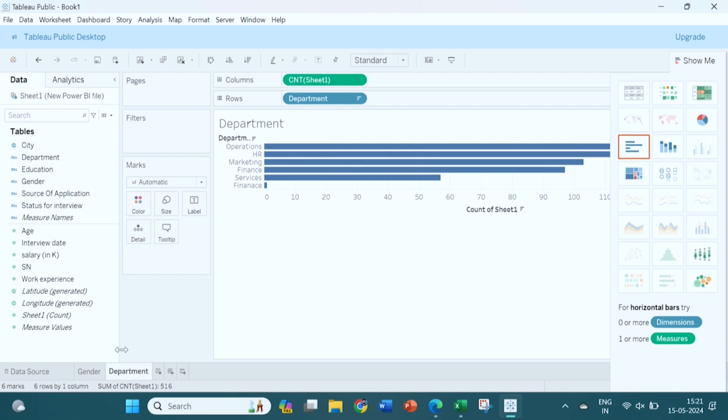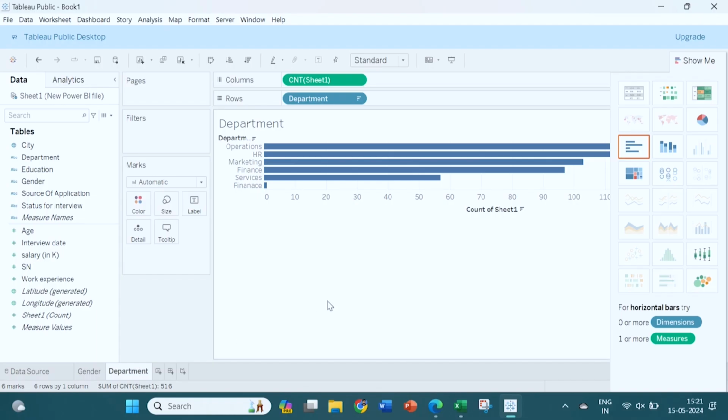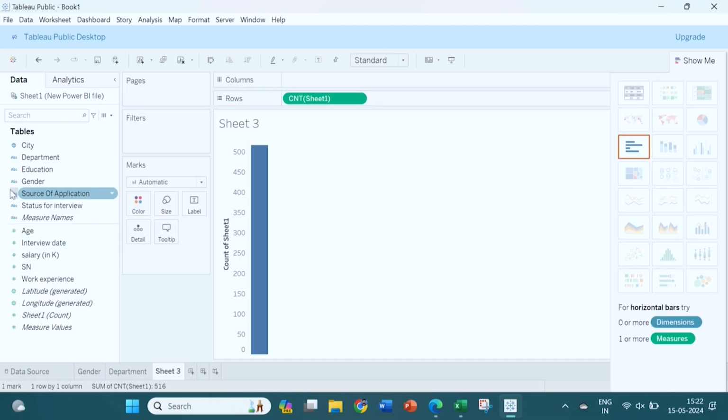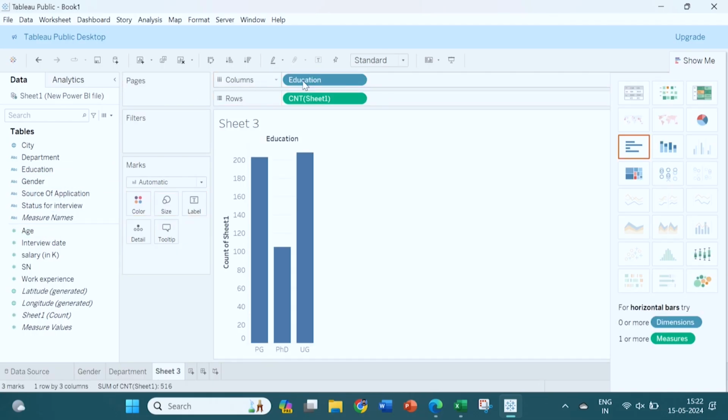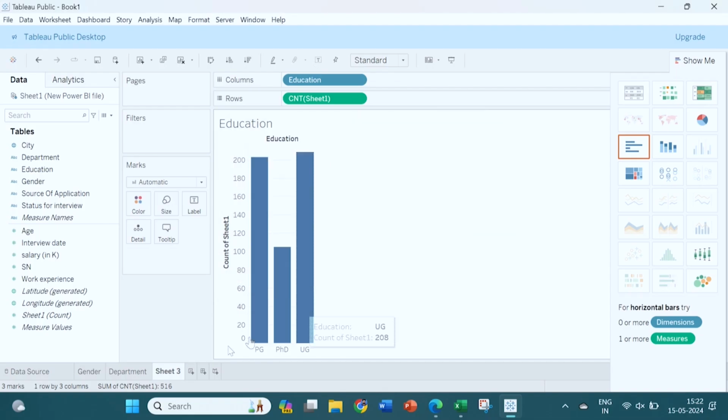It is clear. So, now we know gender wise how many people are coming, we know department wise how many people are coming. If we want to know how many people are coming and what is their education level, let us click again on new sheet the way we do in Excel. So, again we will put the rows into the count and then education into the column. So, now UG, PG and PhD you can see again. So, here you can give a title to this chart as education.